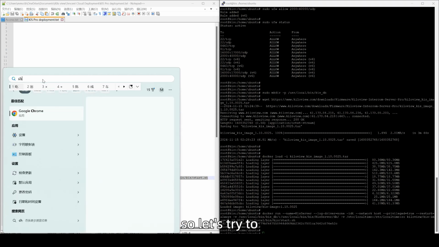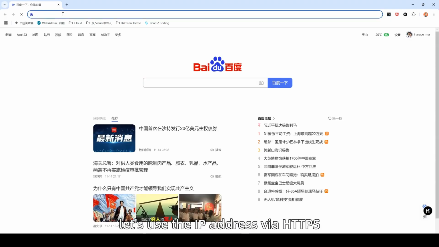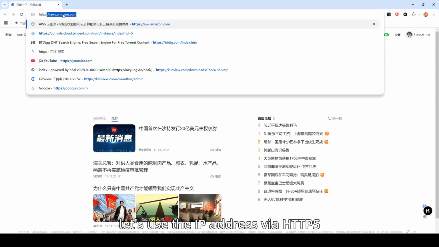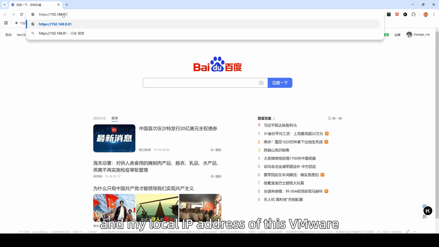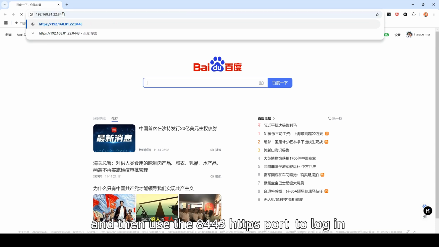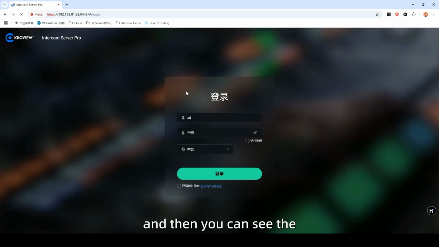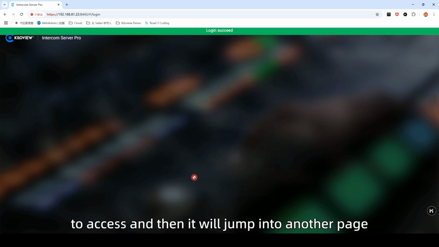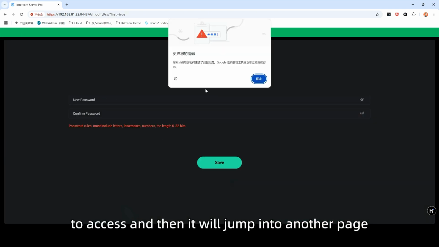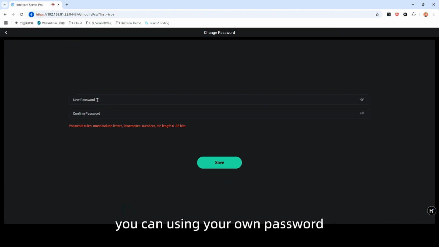So let's try to open the KIS using Chrome. Let's use HTTPS and the local IP address of this VMware, and then use the 8443 HTTPS port to log in, and then you can see the web UI. The default user is administrator, and let's use this to access. And then it will jump to another page, letting you change the default password. You can use your own password.